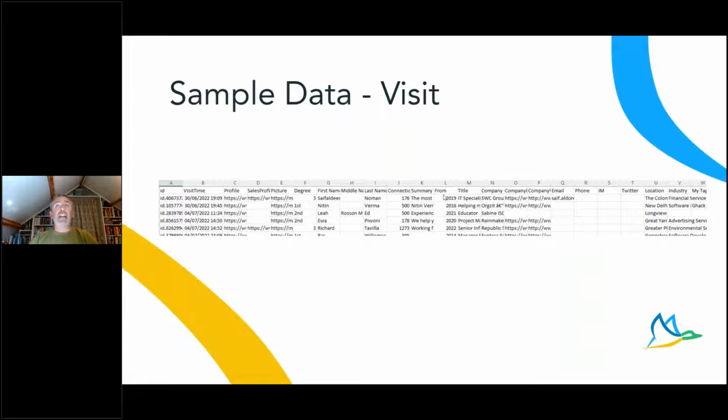I get the summary, I get how long they've worked, where they've worked, and in what job. I get their company URL, if it's available, email address, phone number, instant messenger, Twitter, location, industry, and then tags, etc.